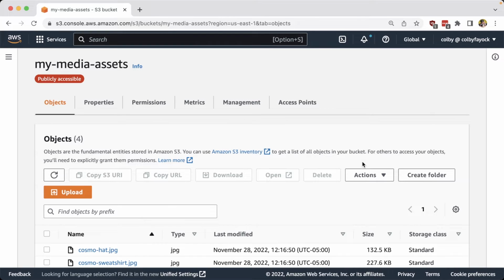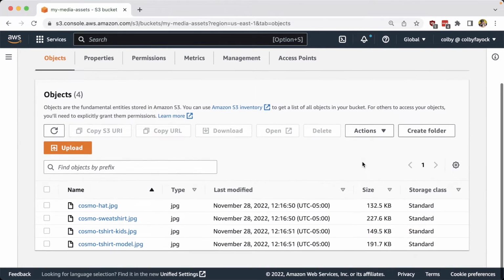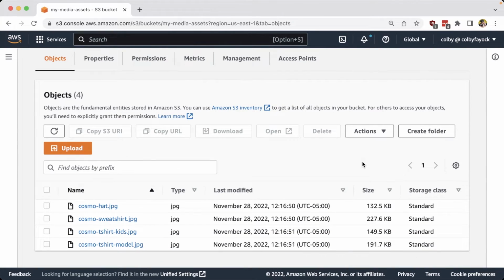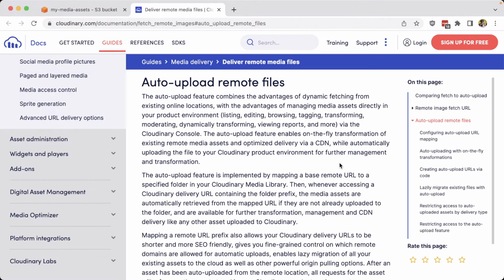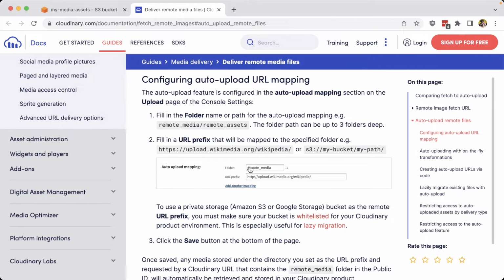But I also don't want to spend time on a migration process, having to move potentially thousands and thousands of images and videos over to my Cloudinary account. So I can instead use auto uploading from Cloudinary, where I can define a folder and a URL prefix where anytime I try to access those images or videos through Cloudinary, Cloudinary will automatically upload those images and videos to my account, making them available to use along with all the features we love from Cloudinary.